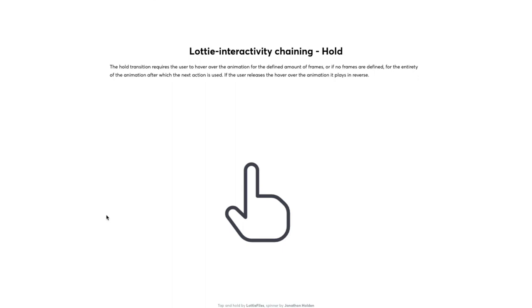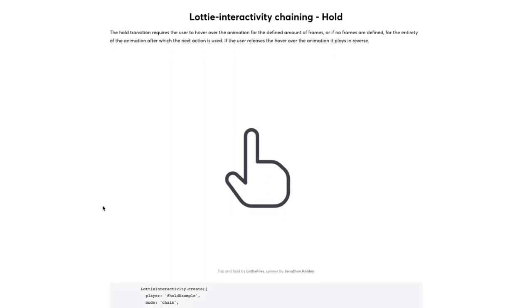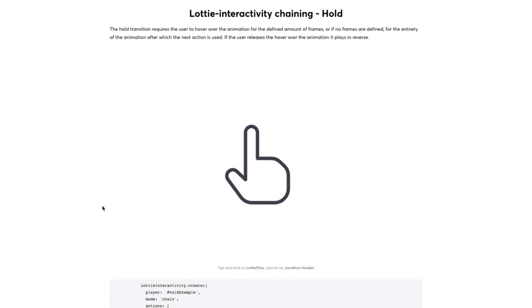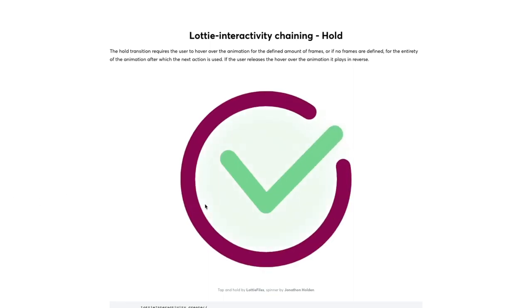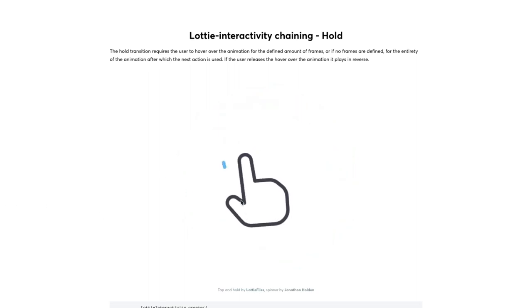Another new interaction type is the hold interaction. If you use this as a transition, you can hold on to an animation and transition when you've held on long enough. So here, if I hold on to it, it's going to play. And if I remove the cursor, it's going to play in reverse. So this works quite well with this tap and hold animation. If you tap and then remove, it's just going to play backwards. But if I hold on to it long enough, it's going to go to the next animation, the check mark.